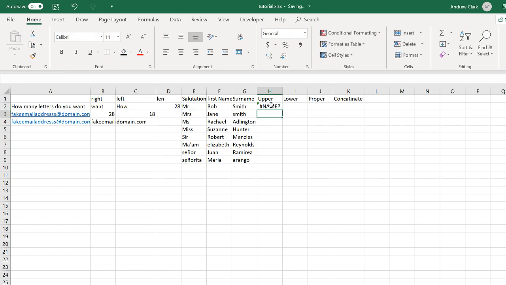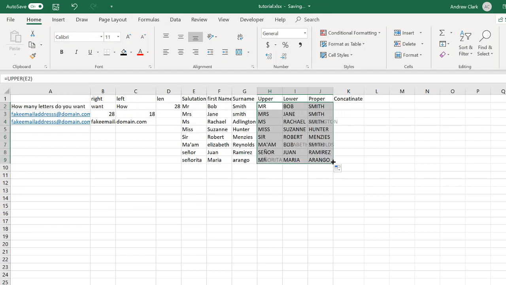Okay, damn it. No, because I didn't spell upper properly. Upper. I apologize, it's quite a terrible keyboard I have here at the moment. So we have upper on Mr. And that just makes everything uppercase. We go across to Mr. Bob Smith. Down to all of these other names, and they're all in uppercase.